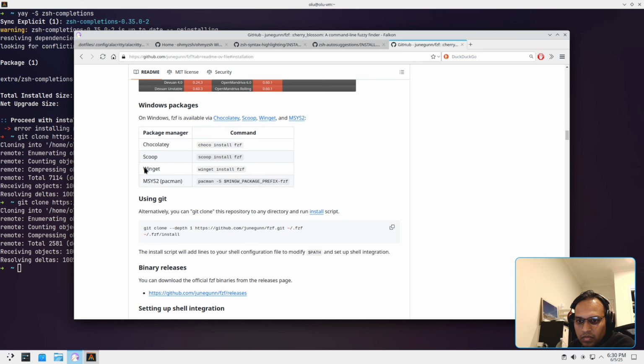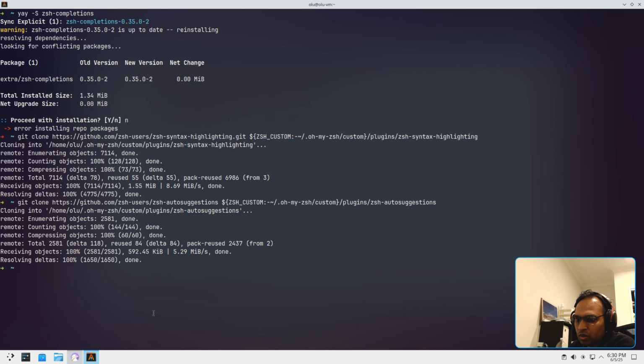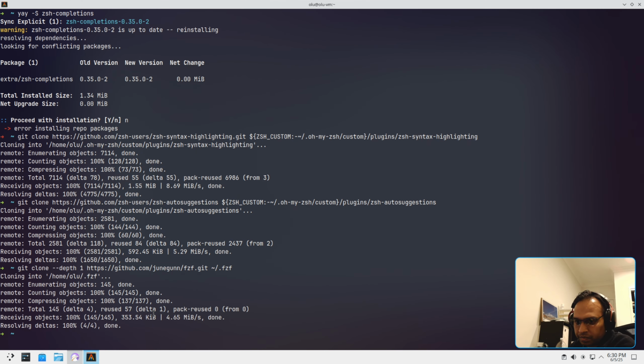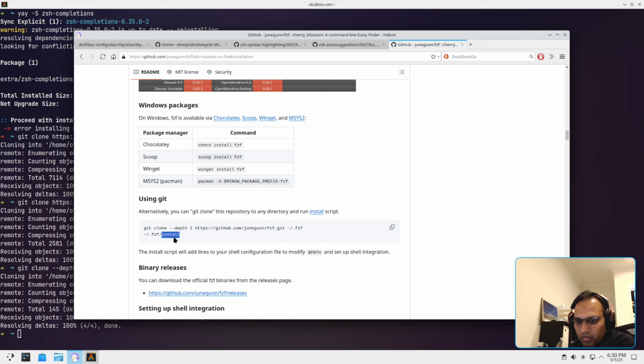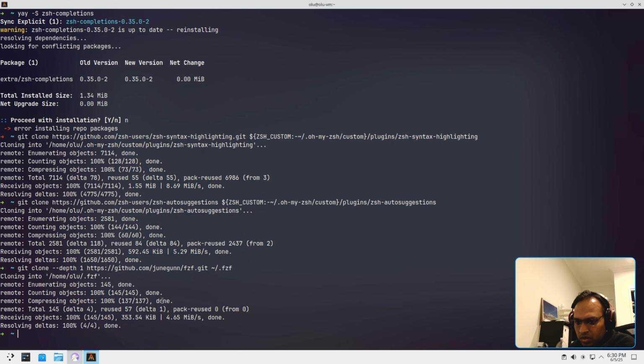So Arch Linux has an FZF package as well, but I like to use the Git version here and control it where it is essentially. And we'll do fzf install.